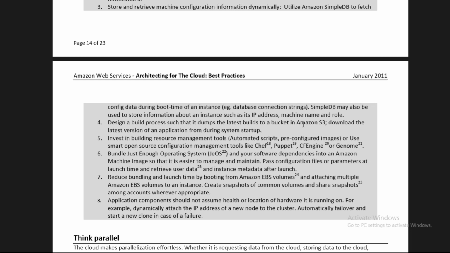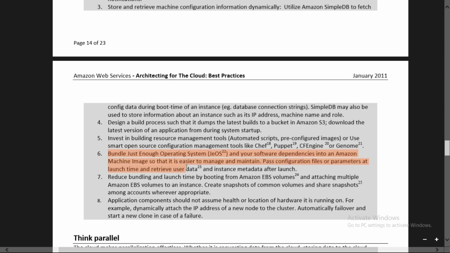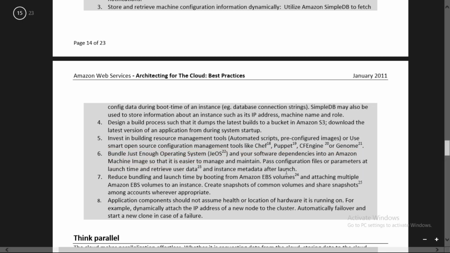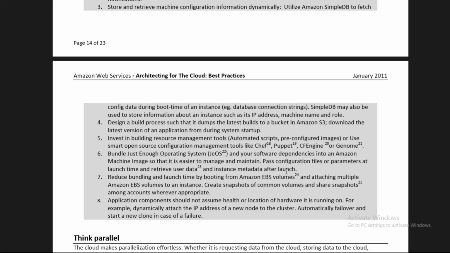Now, bundle the just enough operating system (JeOS) and your software dependencies into an Amazon Machine Image. What this is telling us is that if there are any dependencies, you can initially remove them, or add these dependencies in your AMI only. The AMI, the Amazon Machine Image, is like your OS plus software configuration. So if any dependencies are required for your applications to execute, you can bundle them into your operating system earlier, in an AMI.